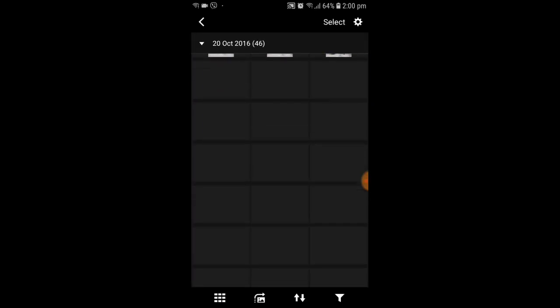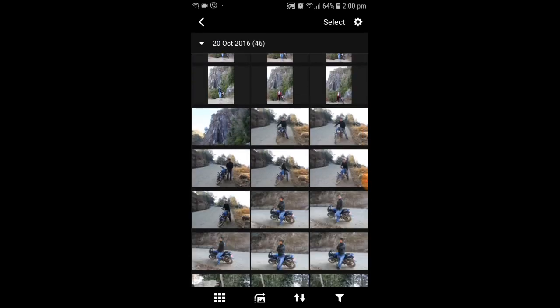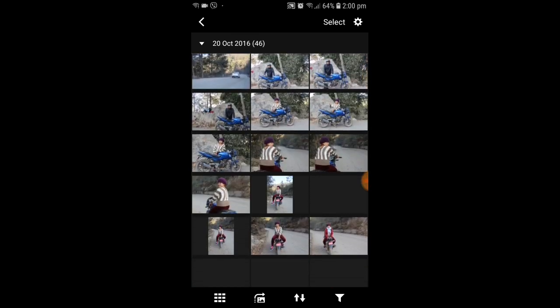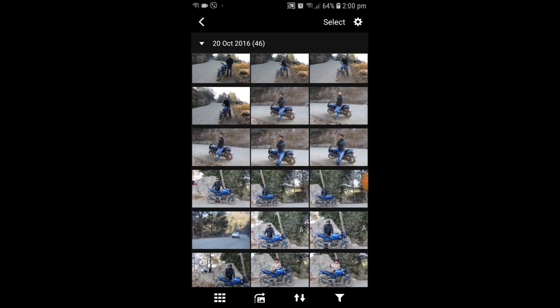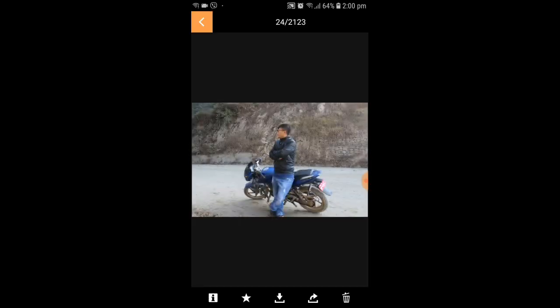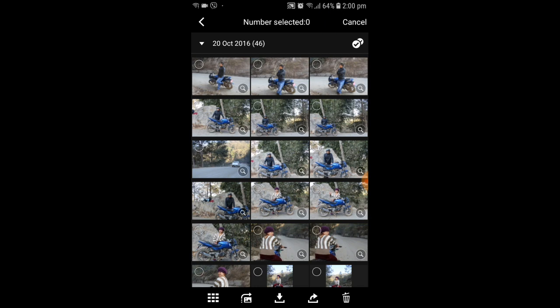From the camera images you can select your images from here. See, here are lots of photos taken by me. If you want to save any photos, first of all you have to tap. Just click on select, and you can tap the photos like this. I'm tapping this one, and you have to press the download button.